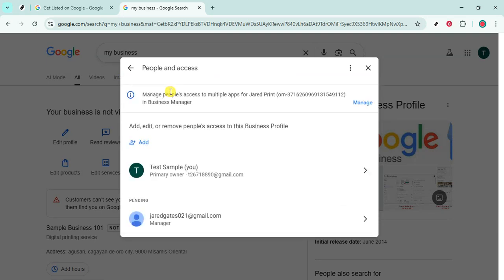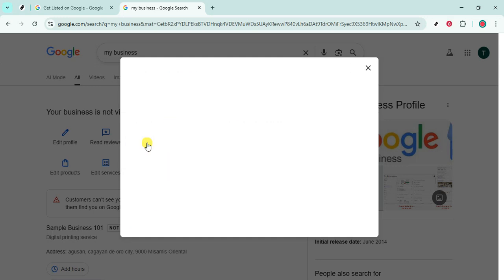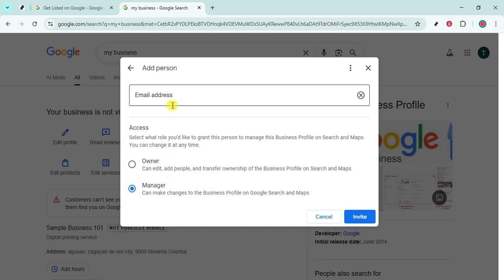Here, you'll see a list of everyone who currently has access, along with their roles. To add someone new, click Add. A window will appear asking for an email address. Type in the person's work email carefully, double-checking for typos. It's best to use a professional email so you can manage access if the person changes roles later.